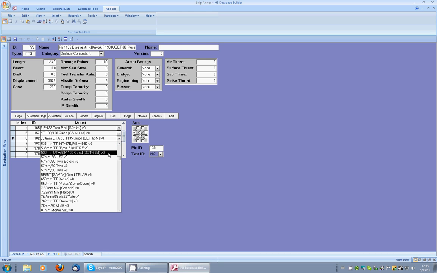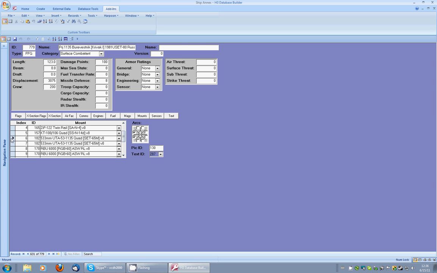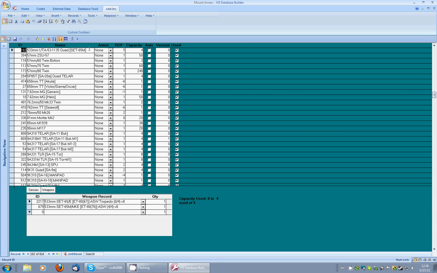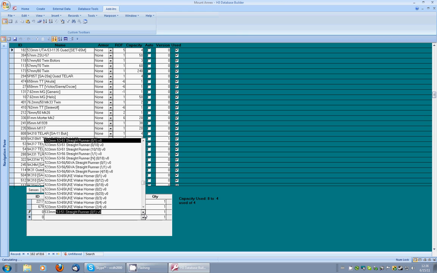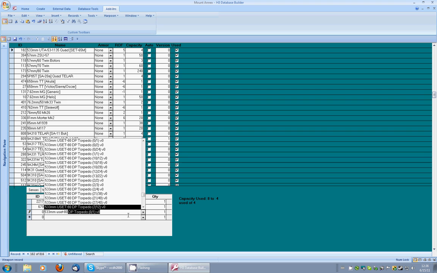So what we need to do here now is select one from the drop-down list, and as you can tell, there's no USET 80 torpedo mount using the same kind of mount, in this particular case, a UTA 53 quad mount. So now you have to go into your mount annex, double click. Here's your USET 80 with its available weapons. And you would search for a 533mm USET 80 torpedo, and you're looking for 4 and 4 and 0 and 4 for the set 65.